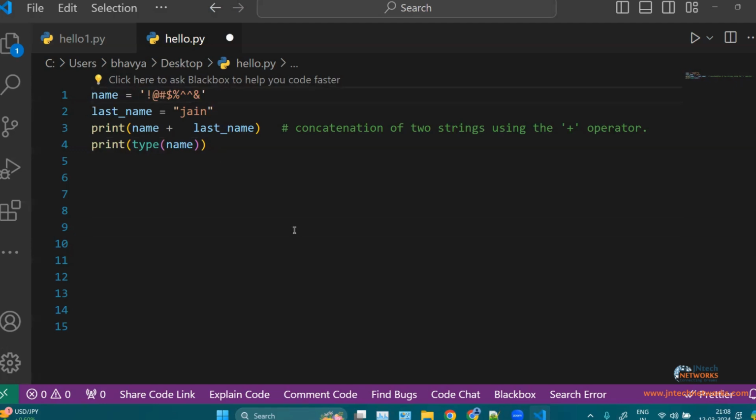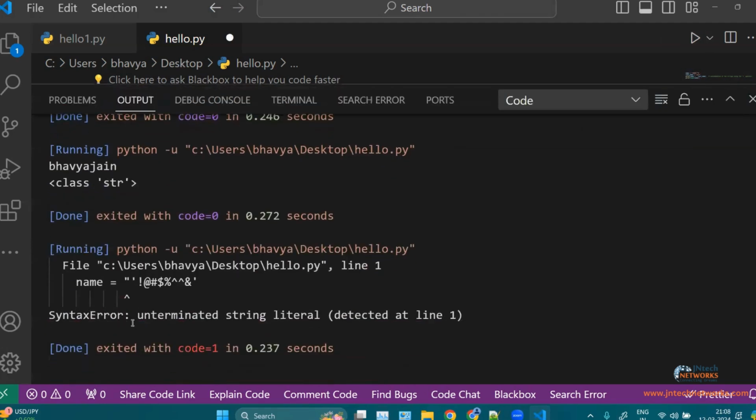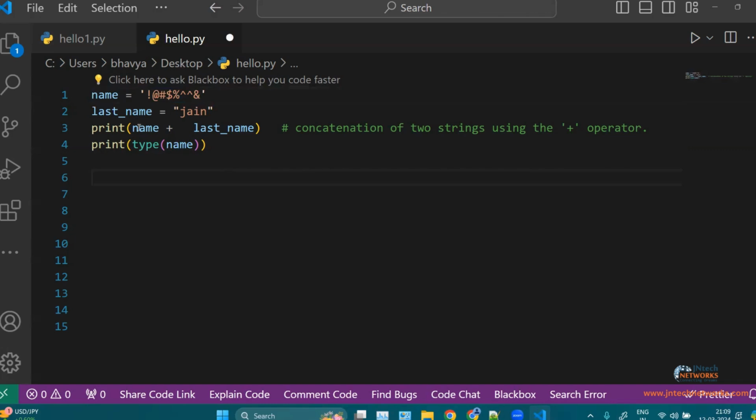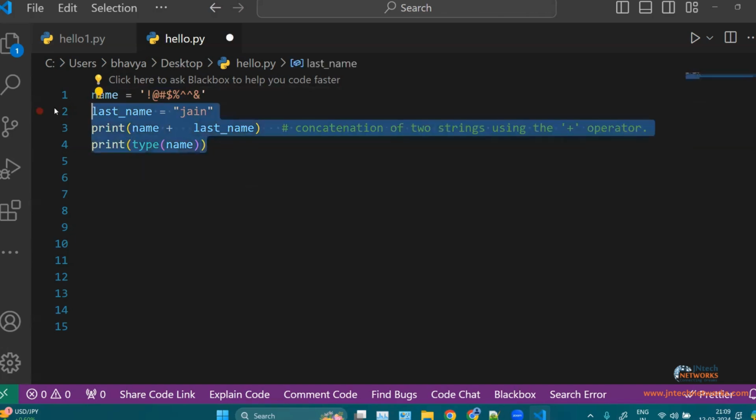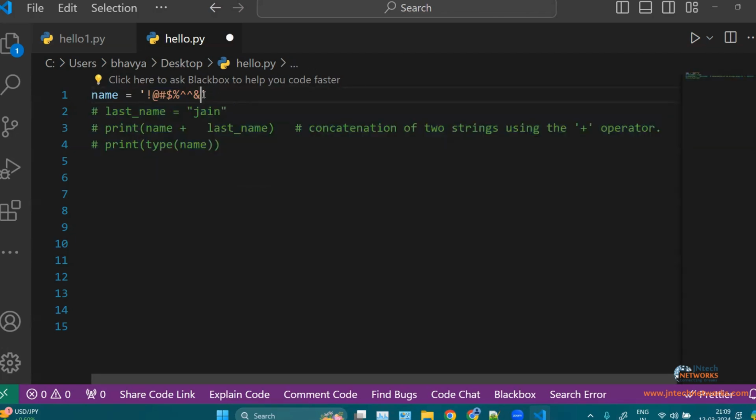Here we have this extra quotation. Okay, then I can run this one. Okay, and here you can see, we have some error here. Like you can mention any value here and then you can print it simply.